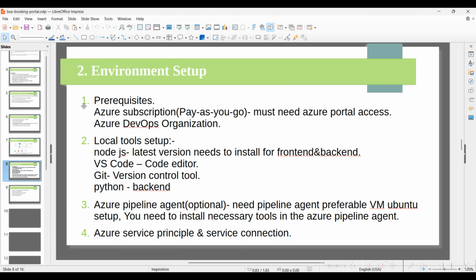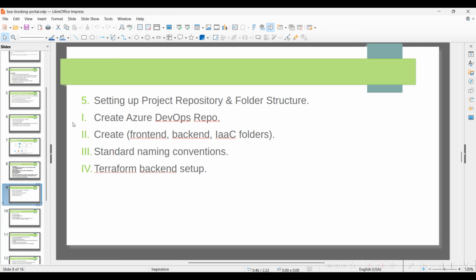Here, first of all, you need to procure the Azure subscription. You need to create an ADO organization. After that, if required, you can create Azure pipelines, or else you can use the existing Azure pipelines. You need to create an Azure service principal and connect the service connection. Once all the things are done, you can create an Azure repository. You need to create front-end, back-end and IaC folders. After that, you need to follow the standard naming convention, and then create a Terraform backend setup. So these are all prerequisites.